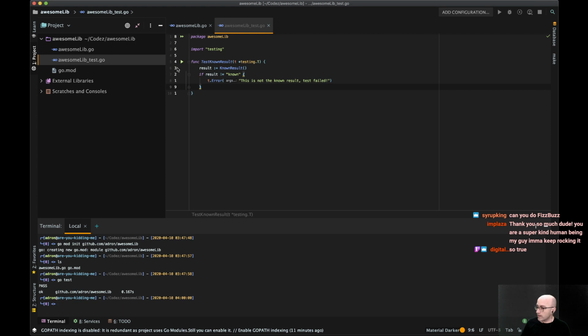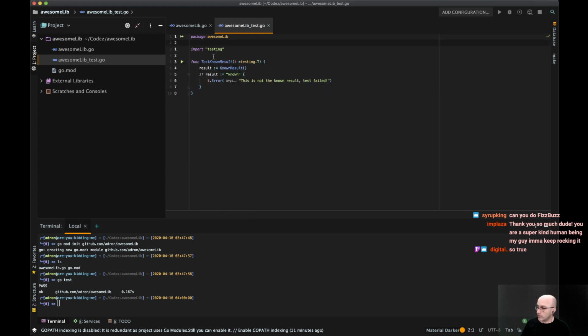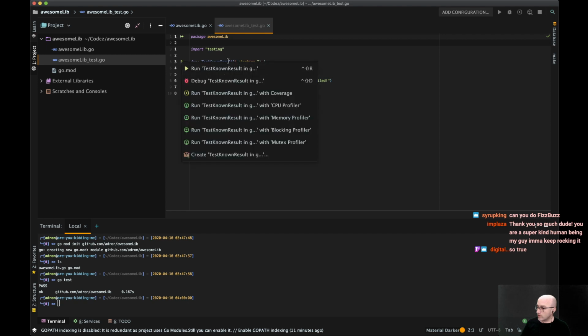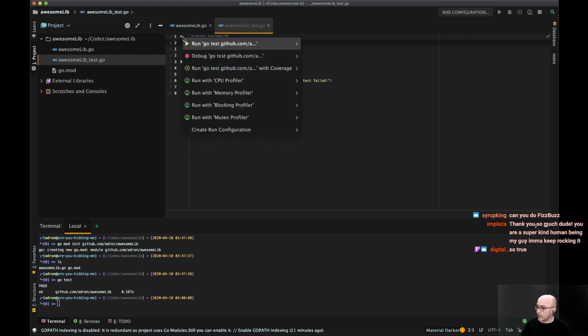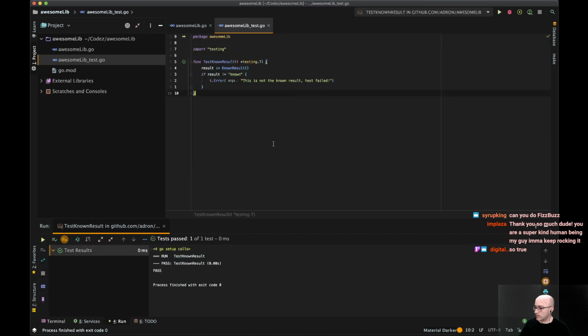Or in GoLand, you can click on the little play button here, and this runs the single test. If you click on the double play button, it runs all the tests in the file. So I'm just going to run the singular test. And there, you get a slightly different interface down here at the bottom that shows you that it passed and that it ran.